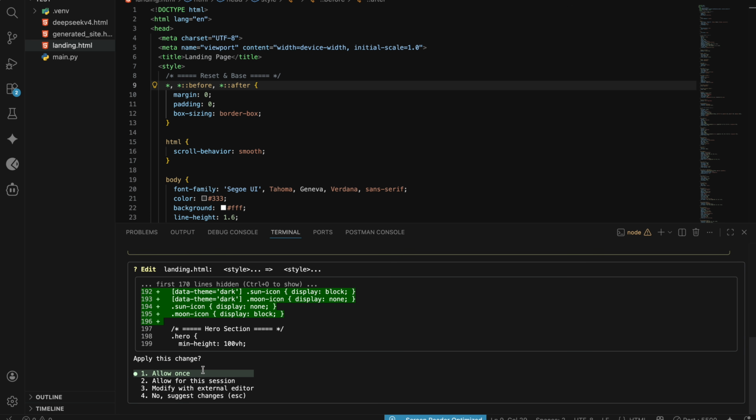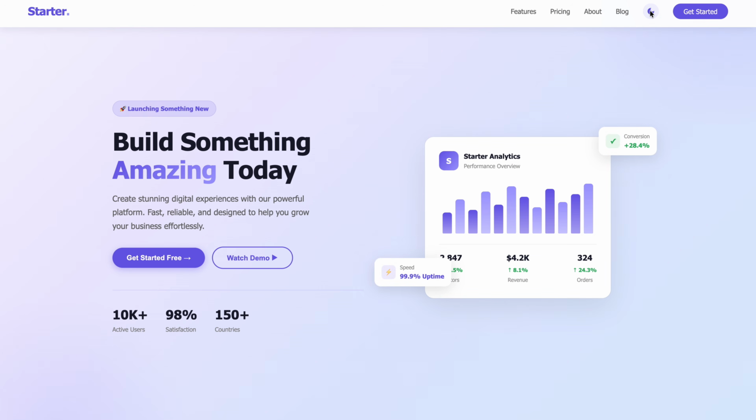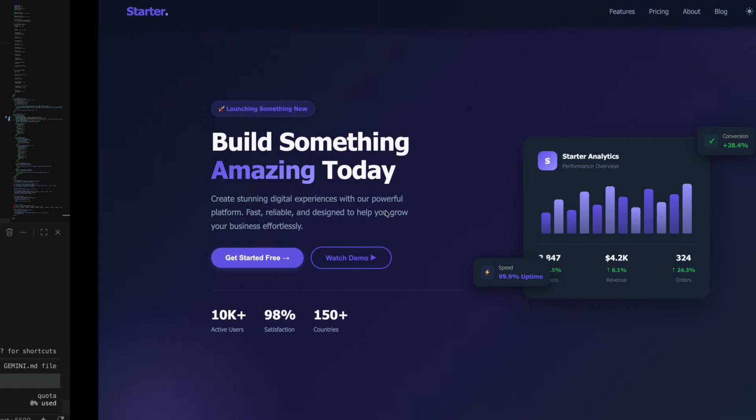So here you can see they have added some code here. Now it asks to apply this change, or you can see it asks for allow once, allow for this session, modify with external editor, or suggest changes. So I will allow this once. So just hit enter. If I go here on the side, look at this design, it already moved, and here comes the dark mode. Looks crazy, I know that, because yeah, it's a perfect tool.